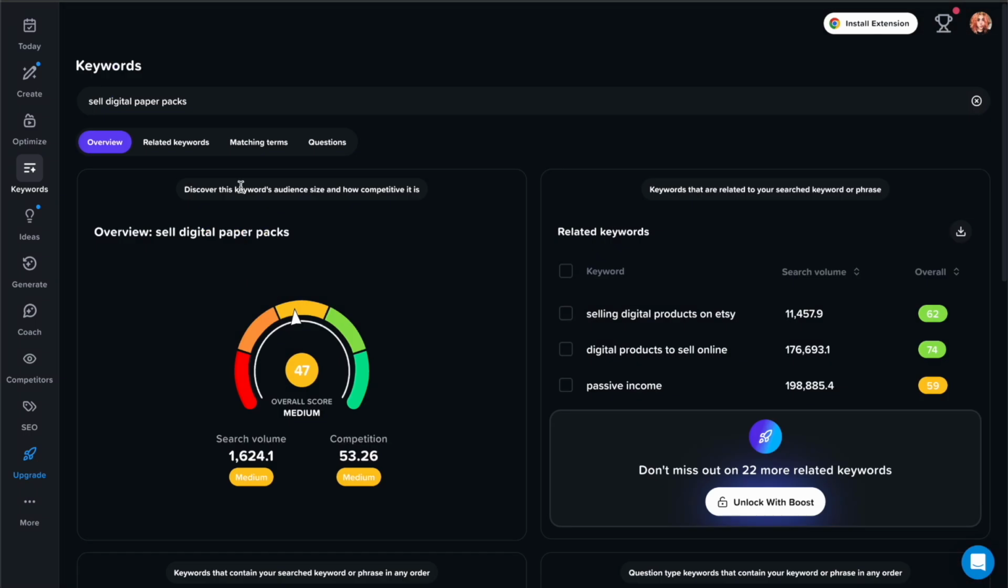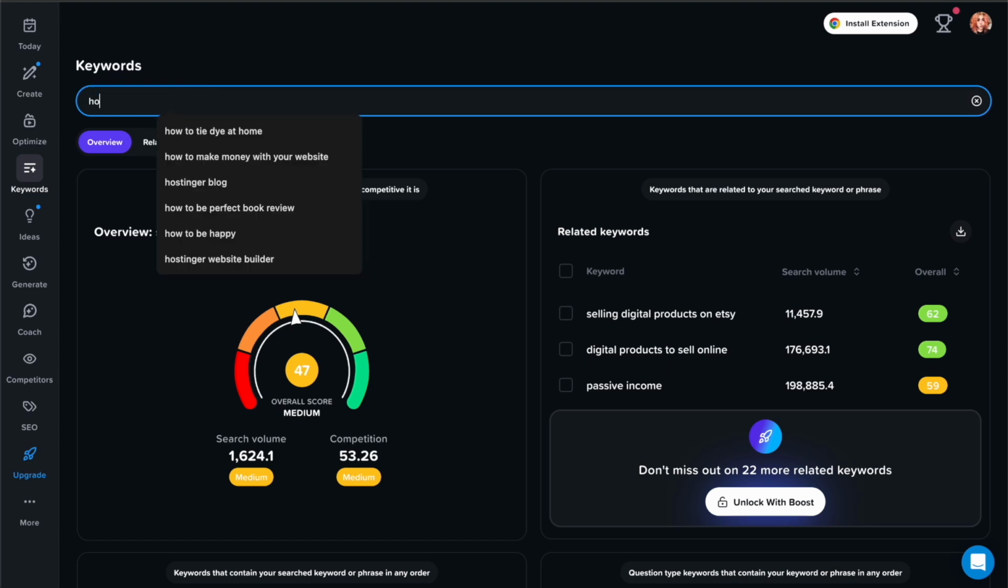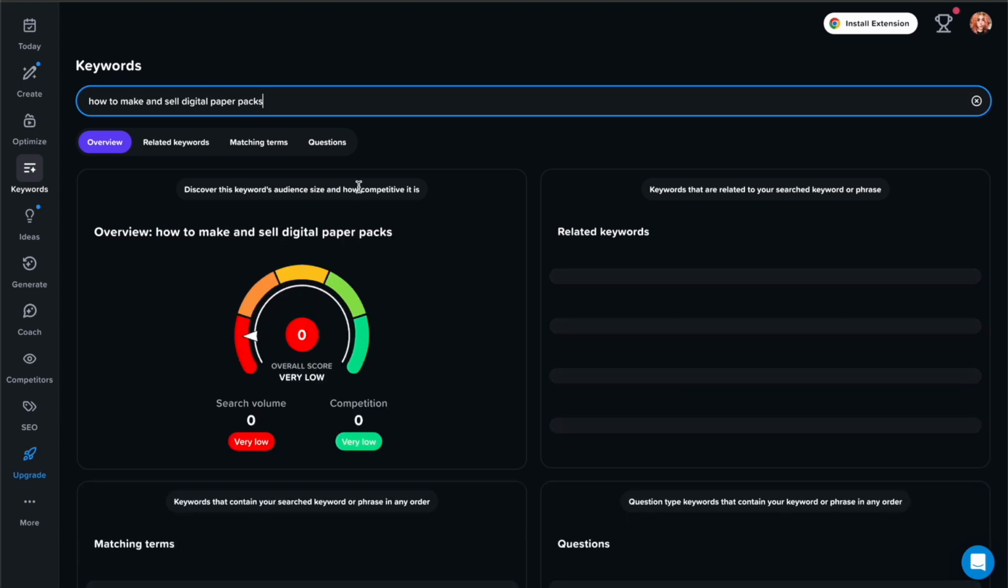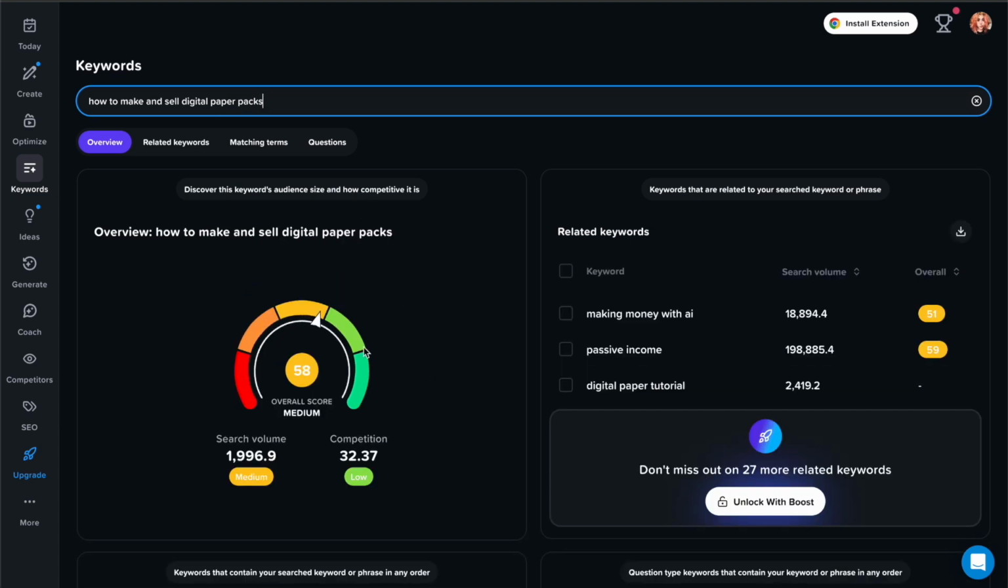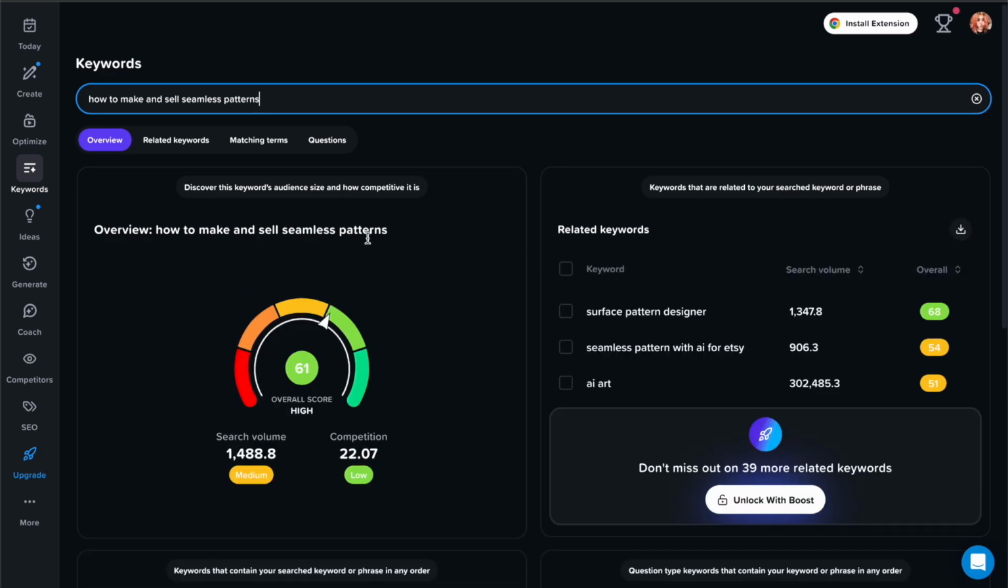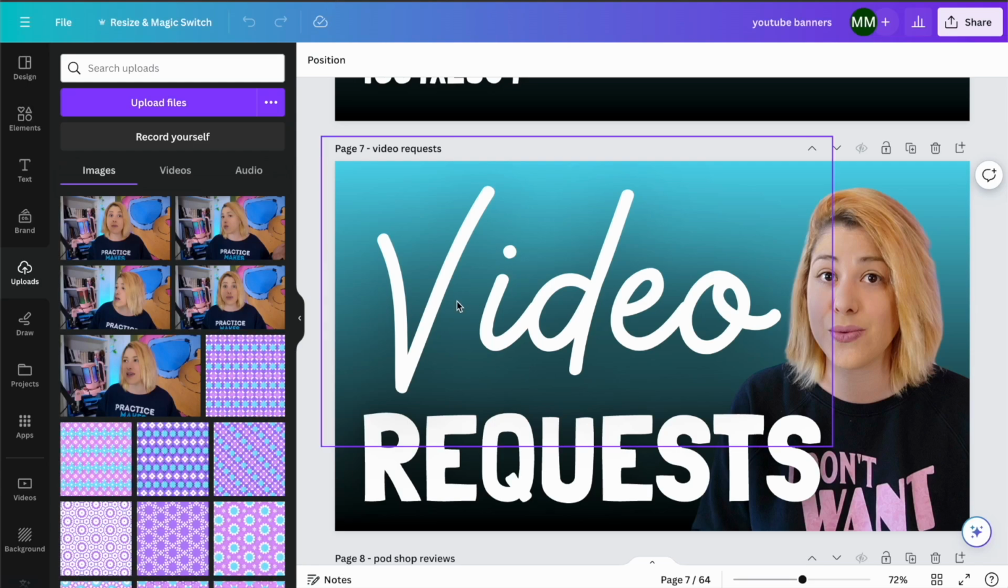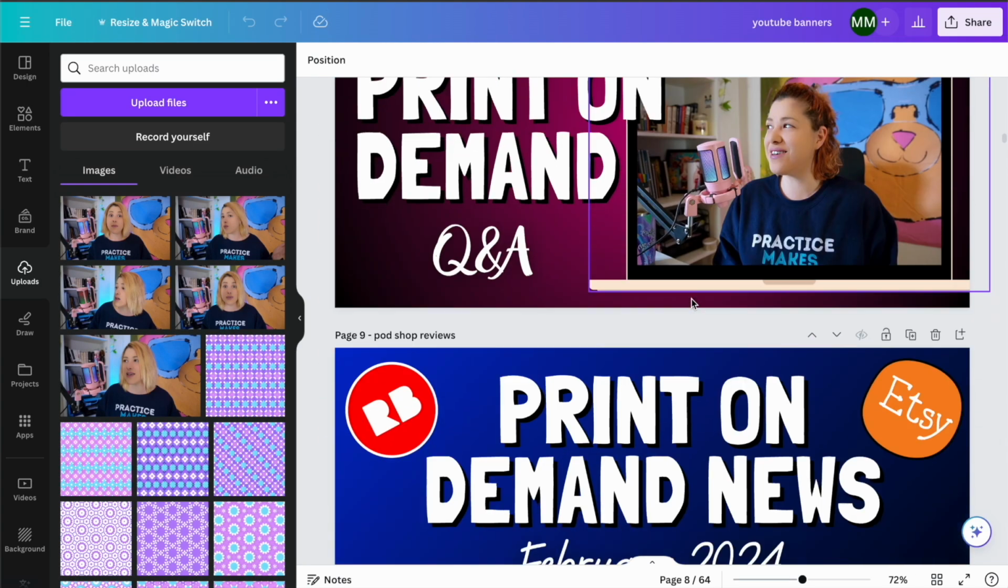This is so funny because I did have a video about this, how to make and sell digital paper packs. Okay, low competition. How to make and sell seamless patterns, also low competition. I'm going to go with a combination of these words: how to make and sell printables, digital paper packs and seamless patterns using Repper.